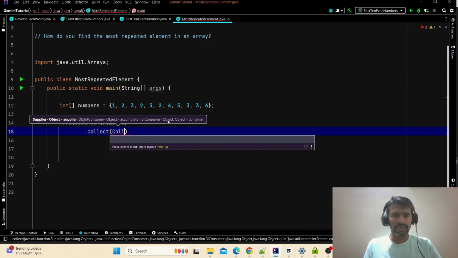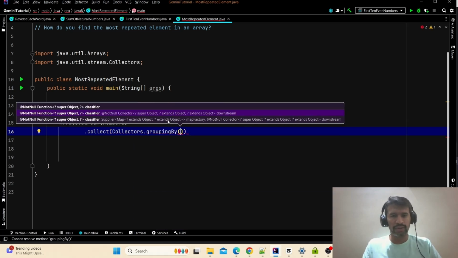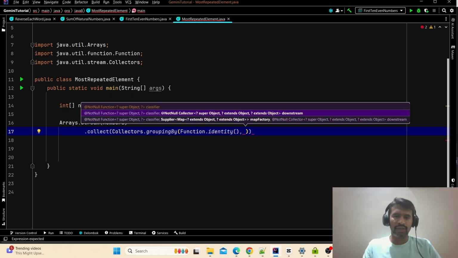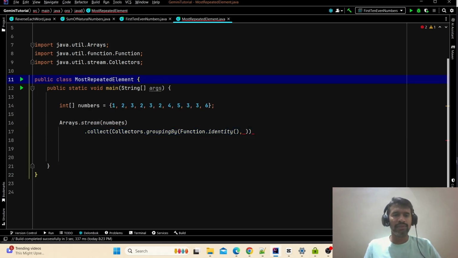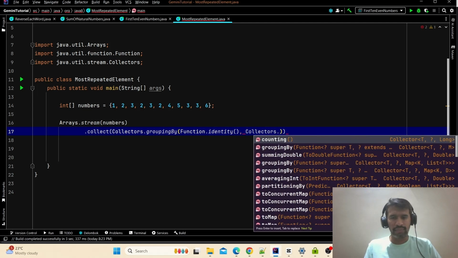To create the map, we can use Collectors.groupingBy. We have to say on what we have to group. Here we can use something called Function.identity. As you already know, Function.identity means the object or the value coming from the stream. Here we are streaming on the numbers, so every number is the function identity. Basically it's the input we get from the previous step. And we have to count it, so Collectors has something called counting.